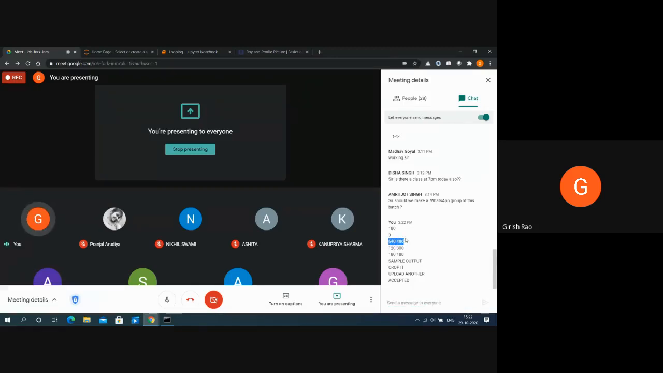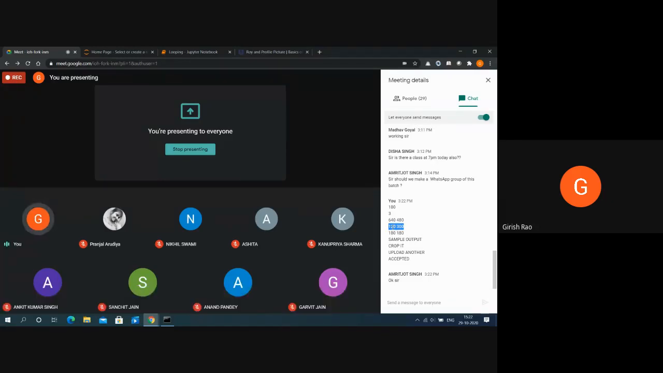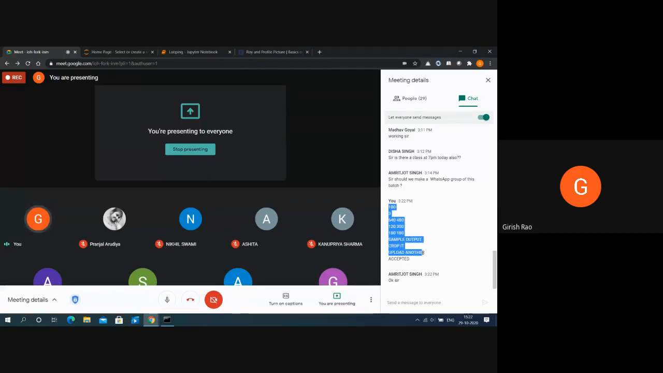640 and 480. If I enter this combination, then what should be the output? Crop it. Why? Because one of them is larger than 180. If any one of them is larger than 180, it should give me crop it. If it is 120 and 300, we start with the first condition. If one of them is less than that, it should display upload another.